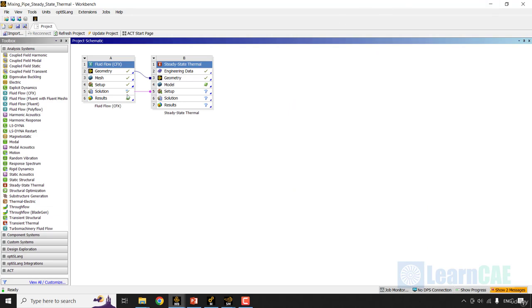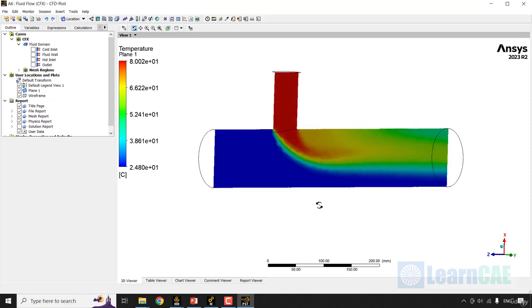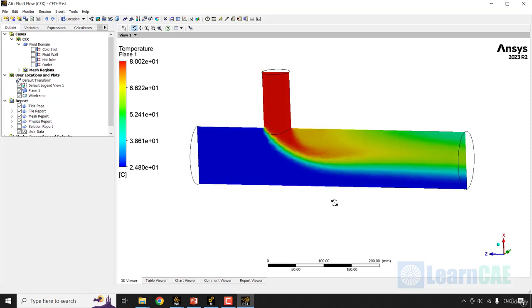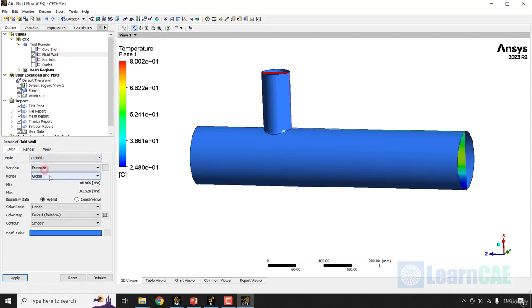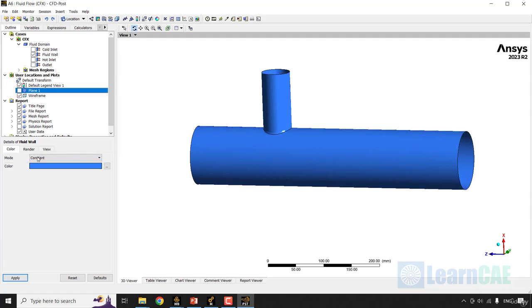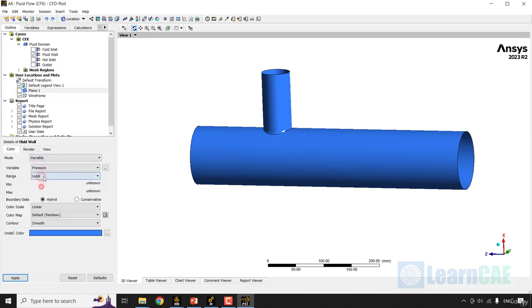We can refresh the results. Right click, refresh. We shall go to CFD post processor and check the temperature on the fluid interface. The plots are retained. We shall check the temperature profile on the outer boundary. Select fluid wall, double click, change the variable to temperature, hide this plane one, apply.